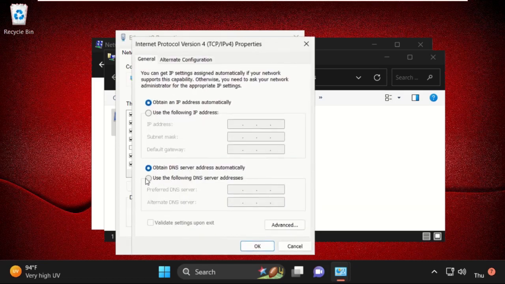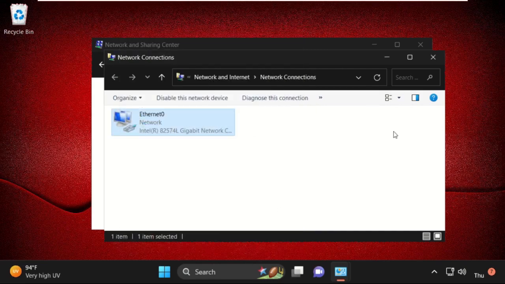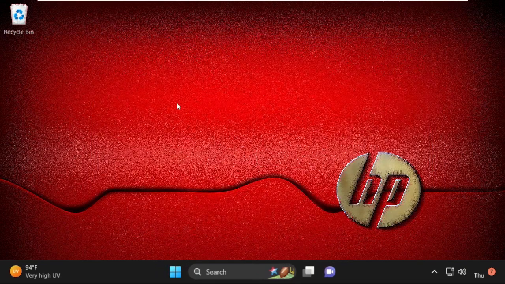Once we are here, we need to check this option. Use the following DNS server addresses and put this DNS server address 8.8.8.8. Again press tab button, then type 8.8.4.4. Once done, click on OK. Close this window, close all windows one by one.